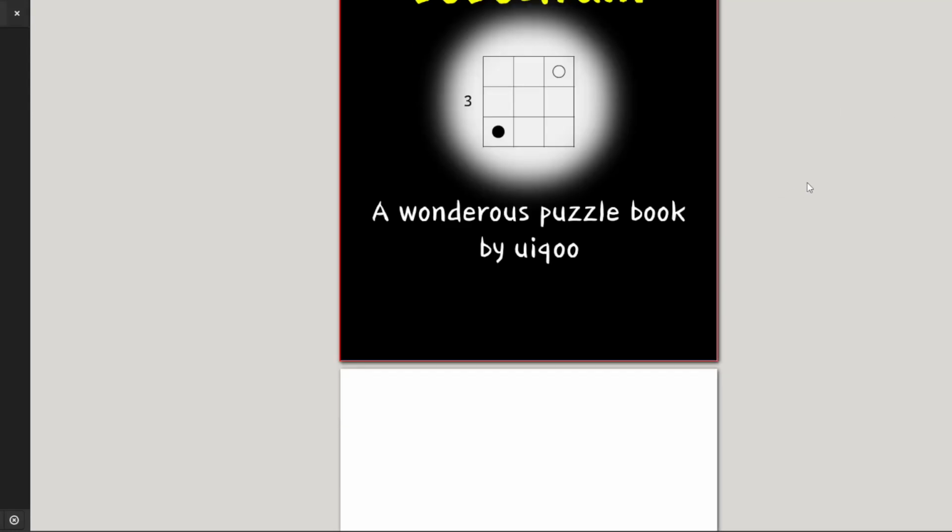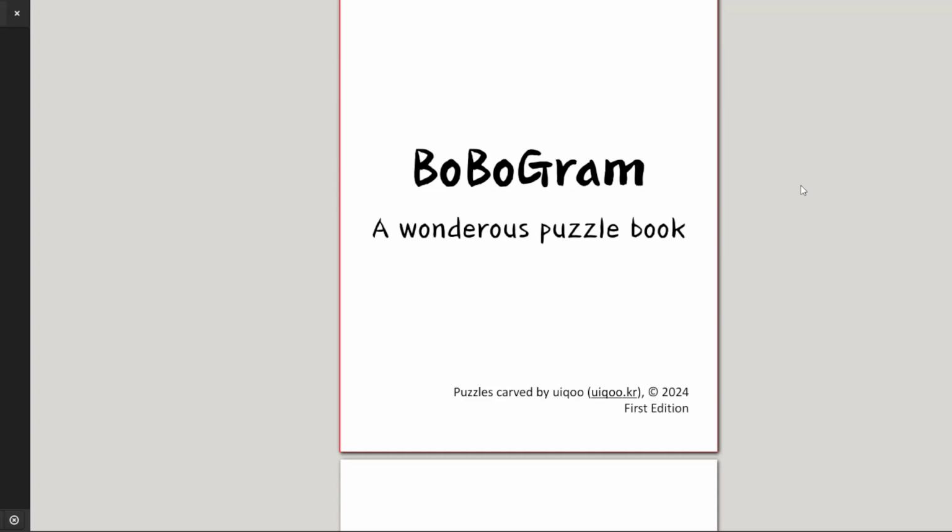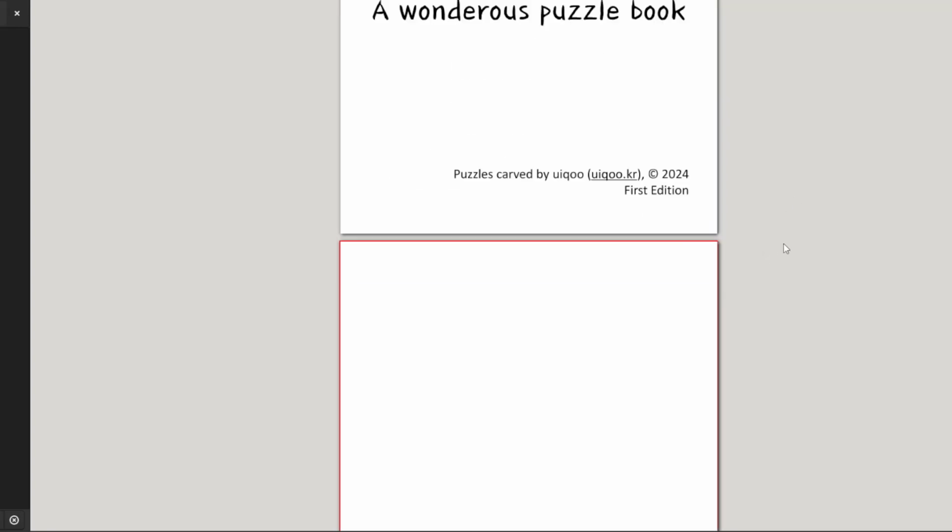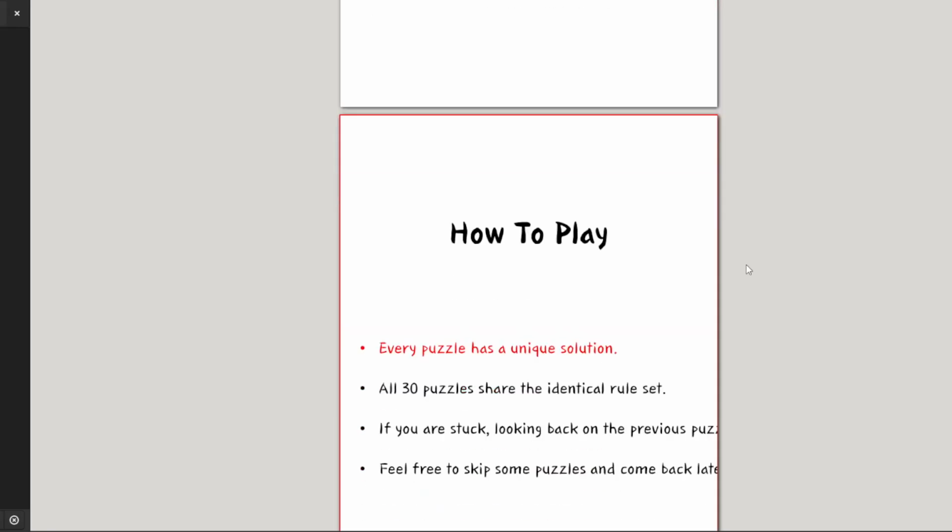BoBoGram, a wondrous puzzle book. So, this is by Wiku? I'm not sure how to pronounce that. Sorry. Wiku.kr, copyright 2024, first edition.